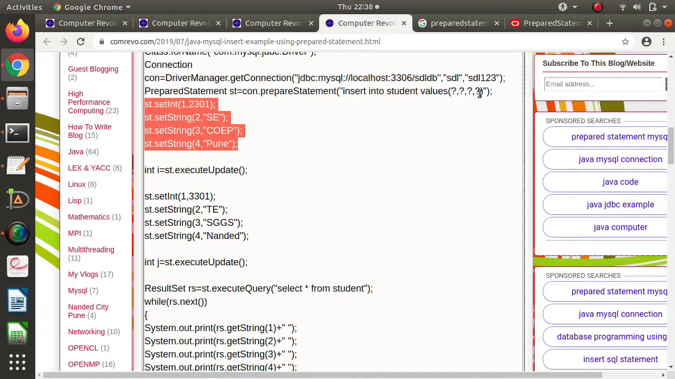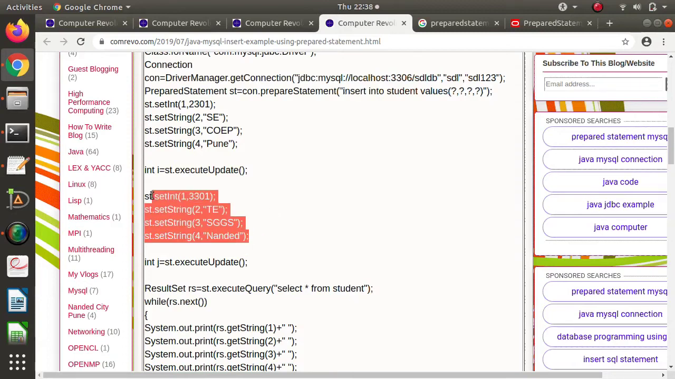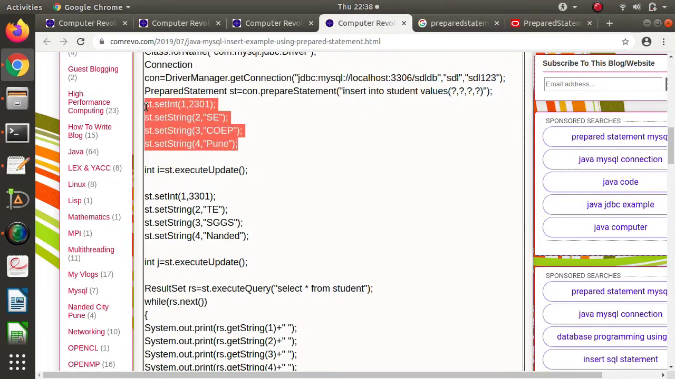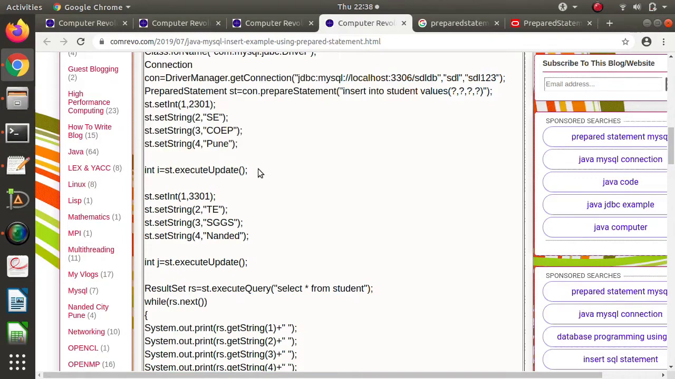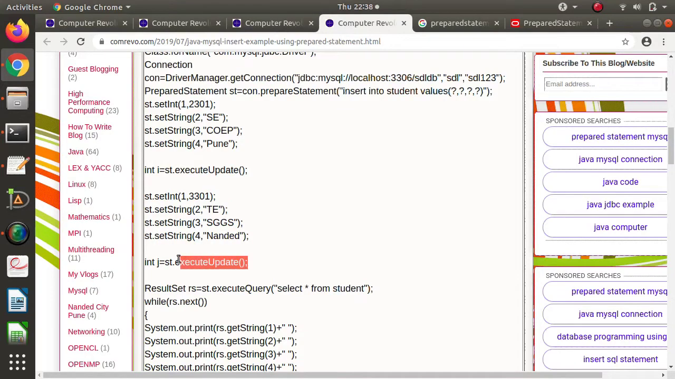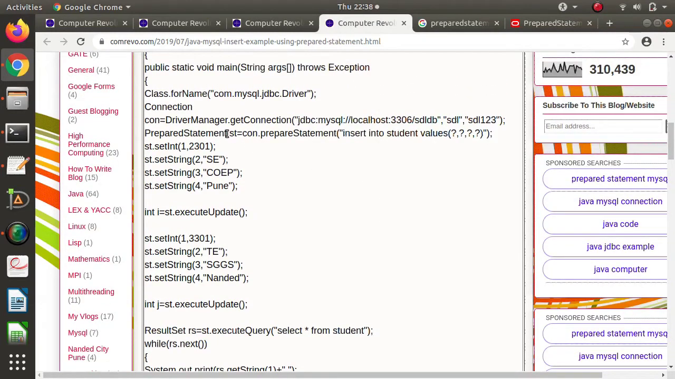This is one row. Then we execute this query. When we want to add another row, again we set the values and execute the query. So instead of compiling this query multiple times, we are only changing the data. We set the data and call the execute update method, then again set the data and call the execute update method. So instead of compiling this query again and again, to insert multiple rows into the table, we are using prepare statement instead of the statement interface.